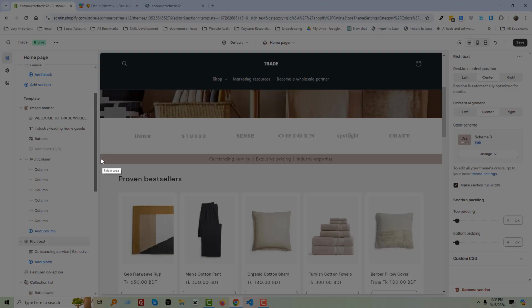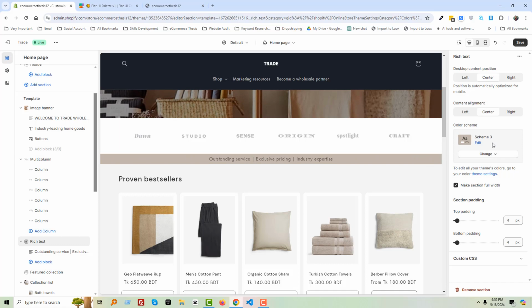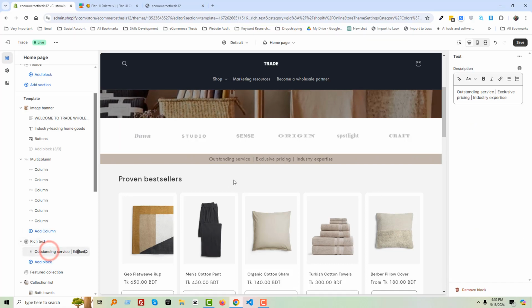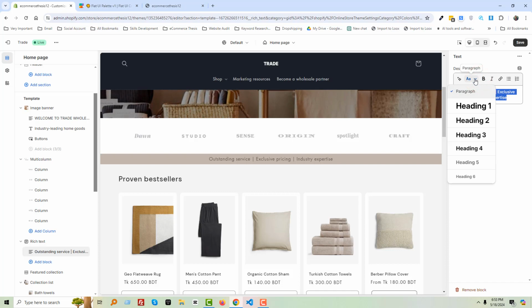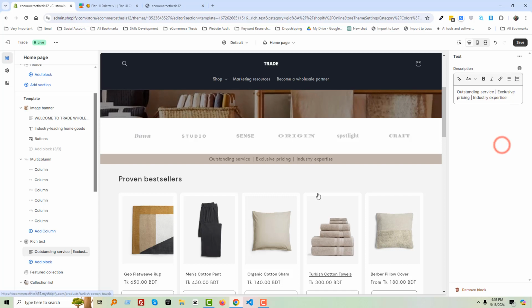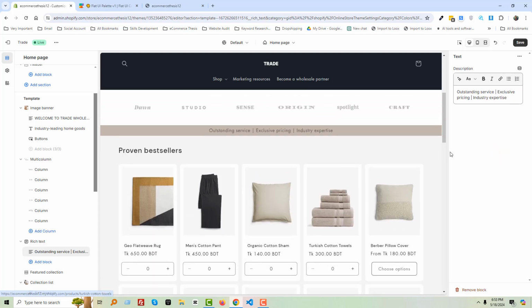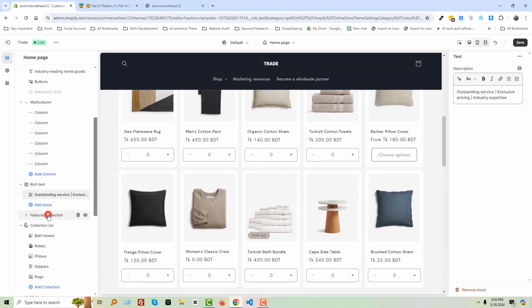This is the rich text section that we have done using the color scheme 3 and just added a simple text in here. So easy. And here we can add more style than previous. For example, heading 1 2 3 4 5 6, list style, bullet list, number list as our requirement. So I hope you understand how we can change this section. Then we are going to work on the featured collection.